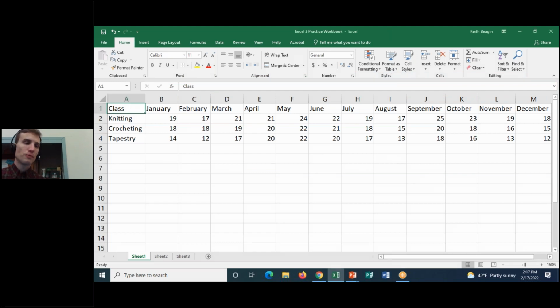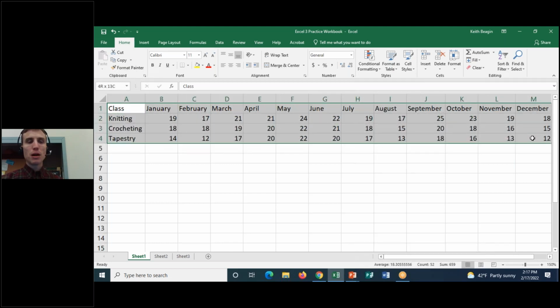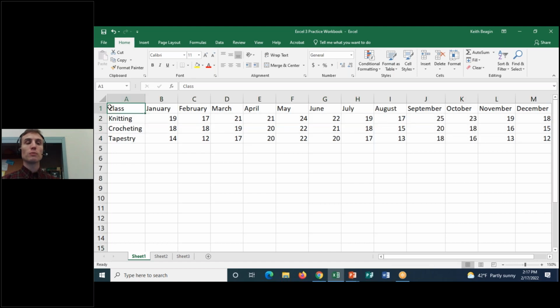Now, let's talk about the actual worksheet. So let's get into the actual project here. So it's pretty simple. We have some data here. And remember, in this case, we are utilizing the data range A1 through M4. So whenever we identify one cell, we identify the cell by the column letter followed by the row number.